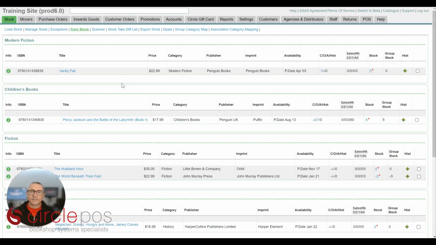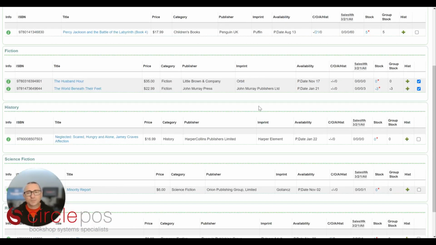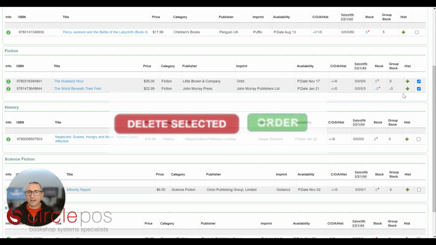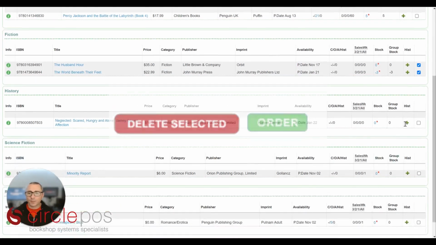To view the full list of core stock items, we do this under Stock, Core Stock. This list is broken down into categories and allows us to directly add these items to a purchase order search using the tick boxes on the right-hand side of the page and using the order button.